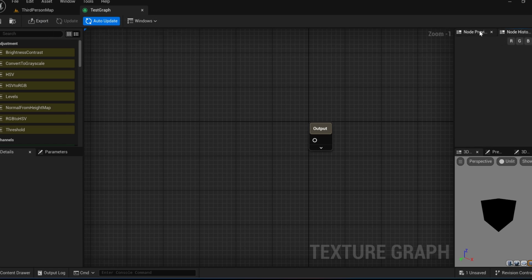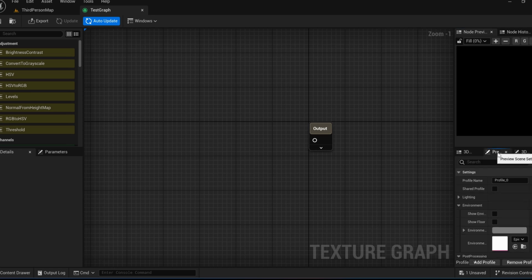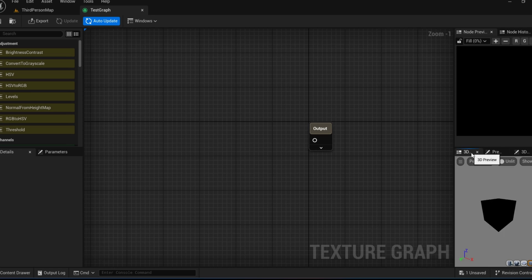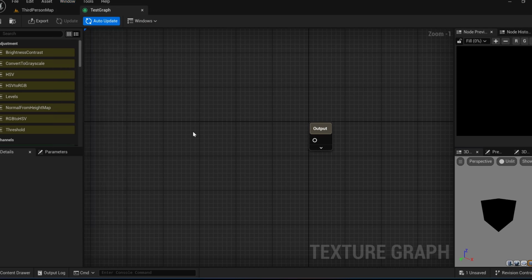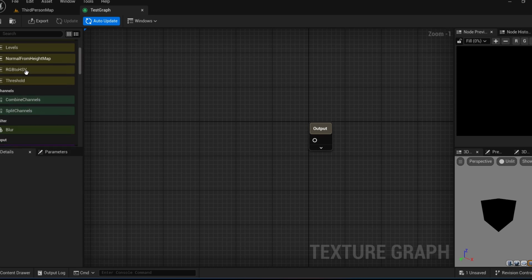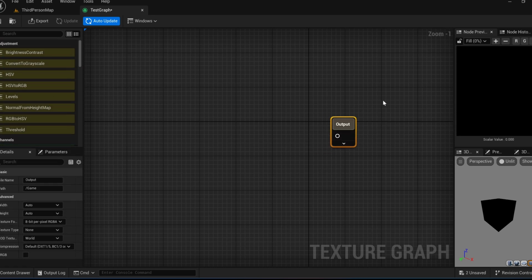Now on the preview node, there is also an option to view the histogram. And on the viewport there, we can also click the preview. I think the preview is not enabled by default, but when you go to window, you can enable it, as with any hidden layout in UE. And on the top left, we got the nodes that are included in this version.